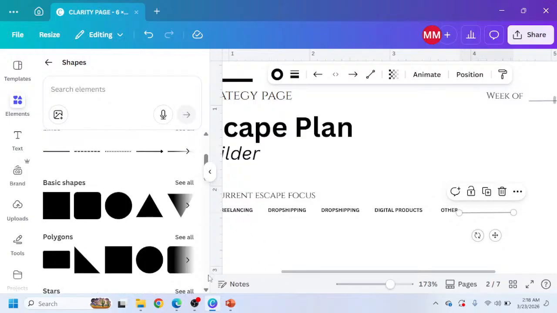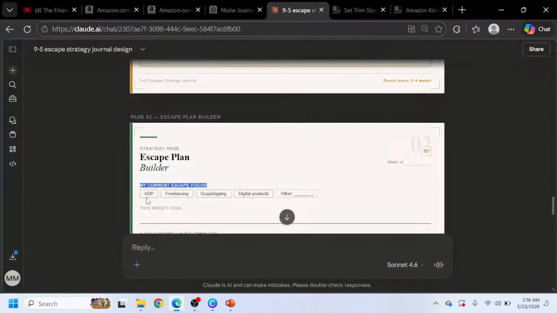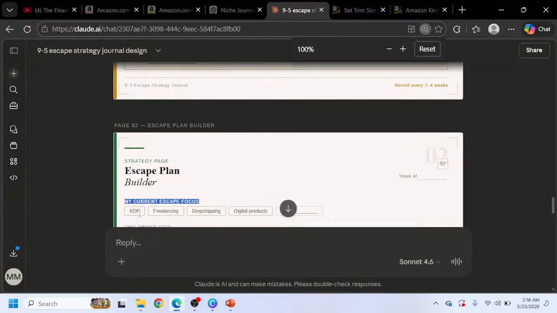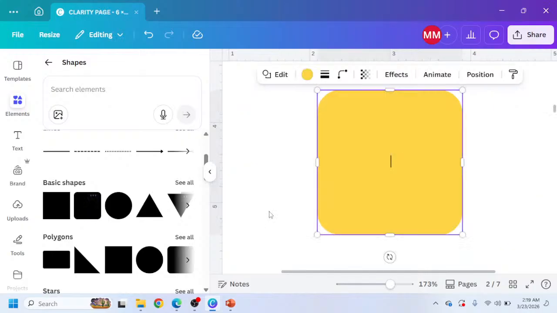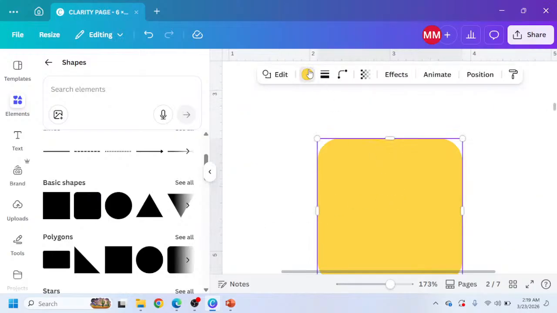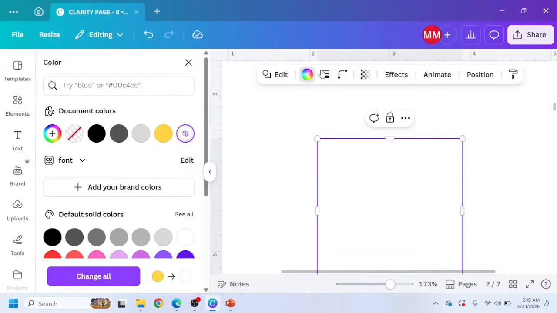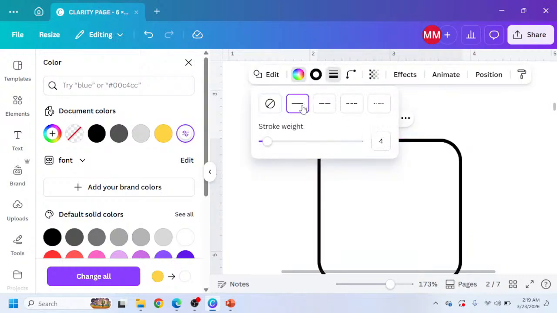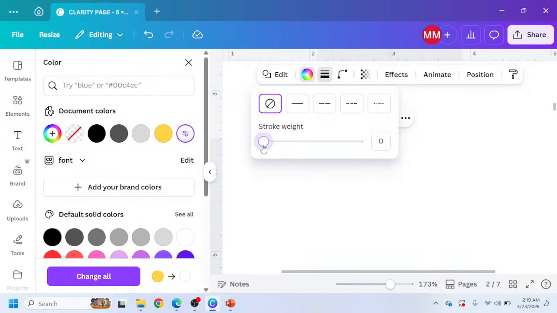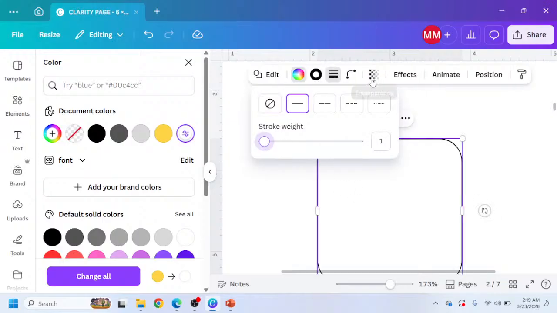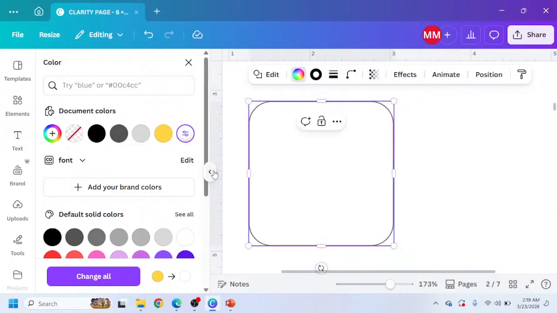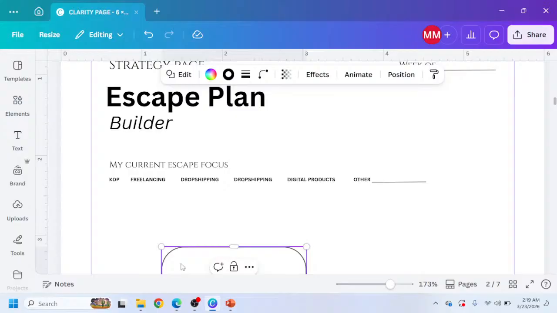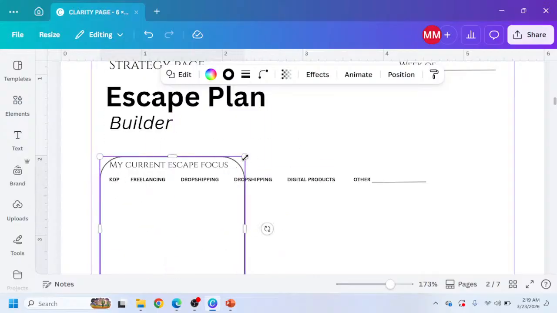Now I want to have little box shapes. You can see these little box shapes around it. I want to have that as well. So I'm going to use this box here, and I can make the inside white, and it could have a stroke weight, but this time stroke weight could be 1, and I could maybe reduce the transparency like so. And what I would do is I will bring it all the way up, just like so.